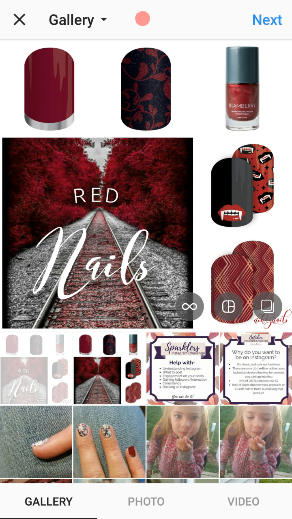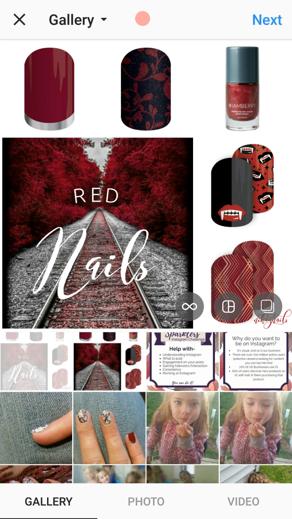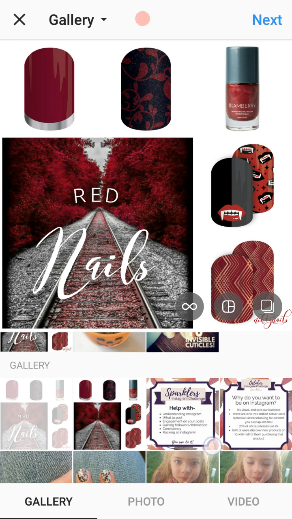This is where you will come when you click that little add button in the middle. You will have 3 choices. You can use pictures from your gallery, which is this. Pictures you take: if you click photo, it will take a picture, and if you click video, you can take a video. I like using gallery because I like taking pictures with my phone camera because there's more features and stuff like that.